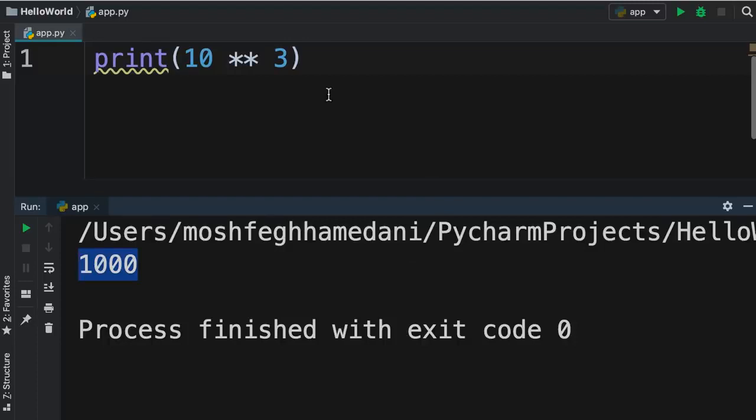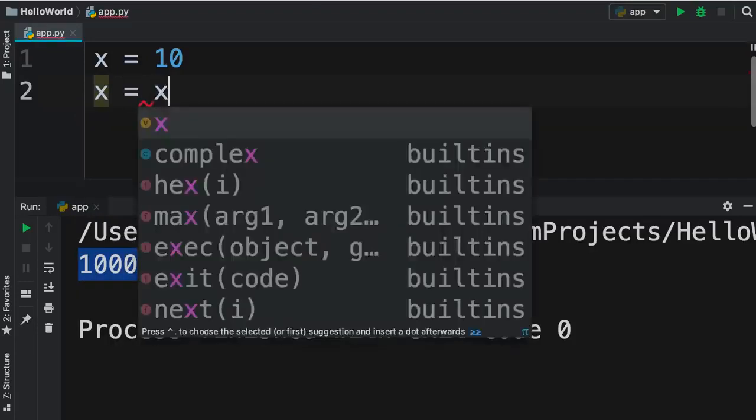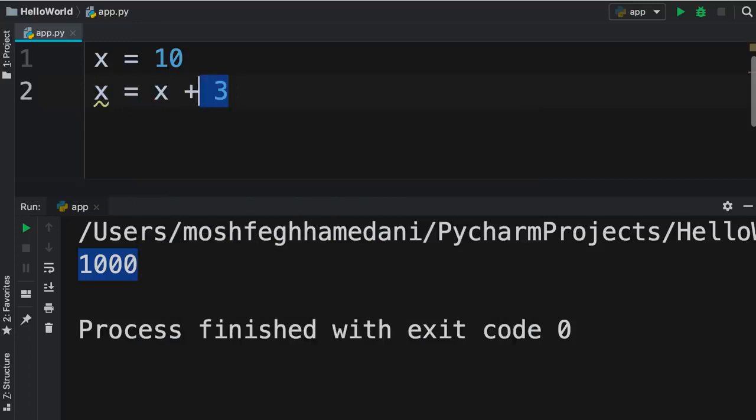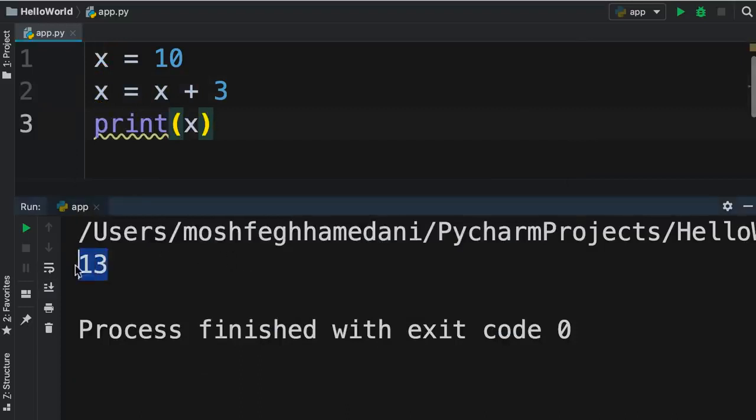Now for all these operators that you learned, we have an augmented assignment operator. That is very useful. Let me show you. So let's say we have a variable called x. We set it to 10. Now we want to increment this by 3. We'll have to write code like this. x, we set this to x plus 3. So the Python interpreter will add 10 to 3. The result is 13, and then it gets stored into x again. So when we print x, we should see 13. There you go. So this is how we can increment a number, right?